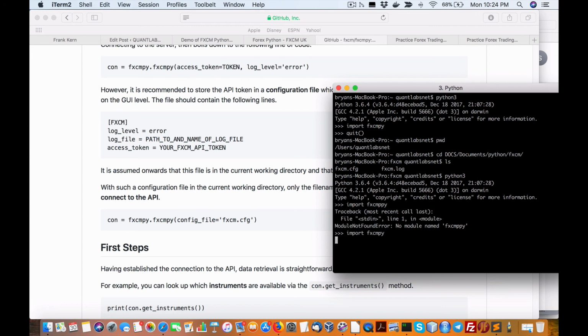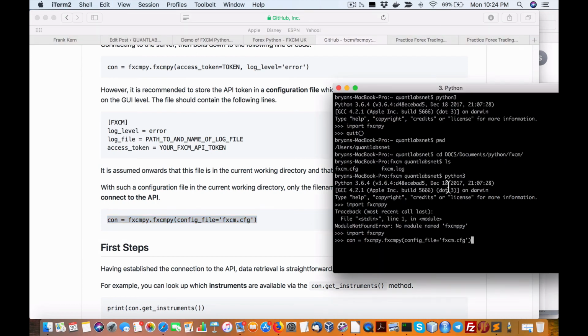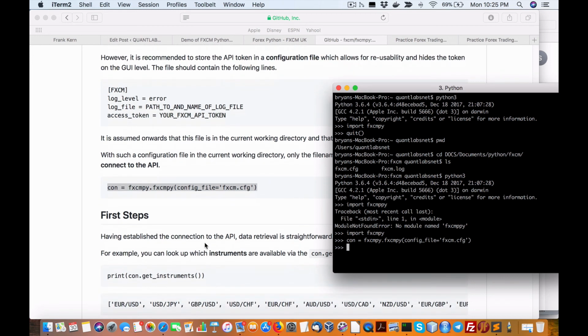FXCMPy. There we go. In this case, I'm going to run that configuration file for the FXCM. And you only have to do this once every time you run the FXCMPy package. Now, it is kind of slow at the beginning, and it should connect. So now it's connected. How do I know?